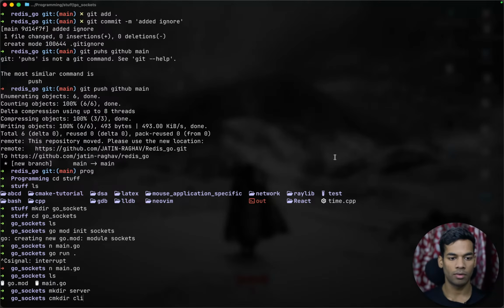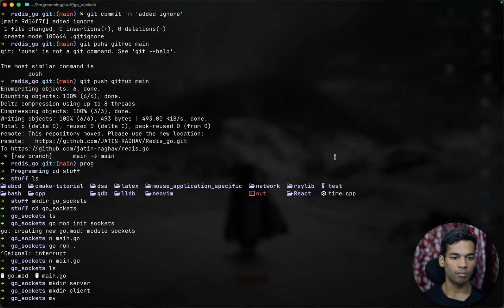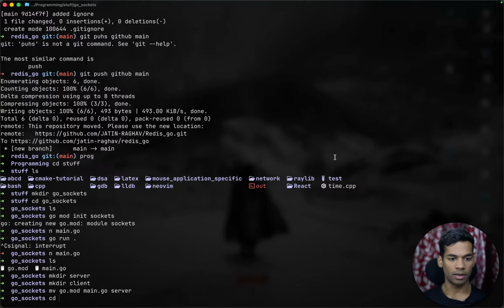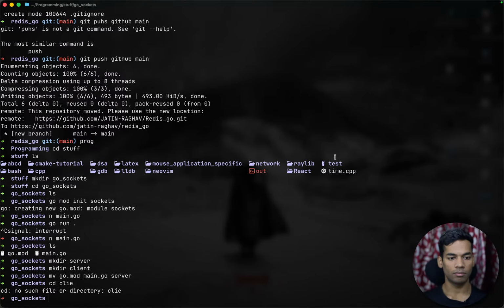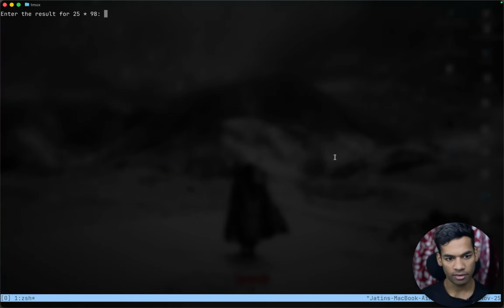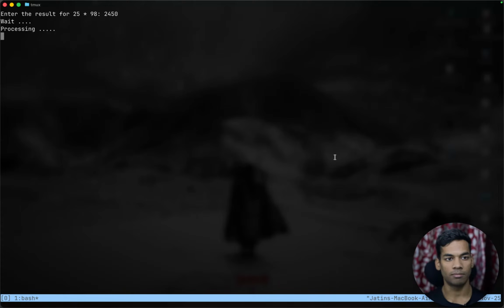Server, client. Move go.mod and main.go to the server and go to... and let's start debug state. 2500 minus 52, 450. I think that better be correct. Okay, that is correct.